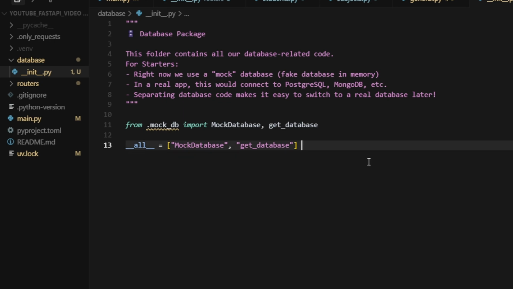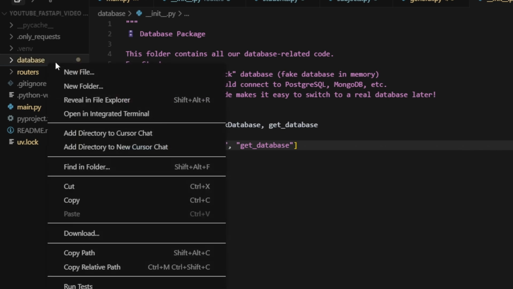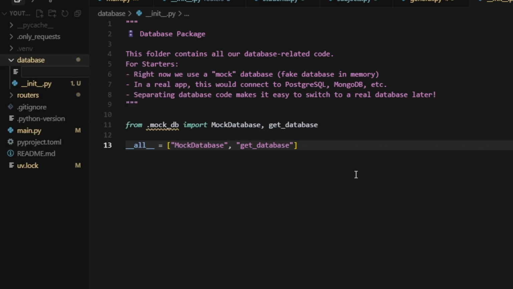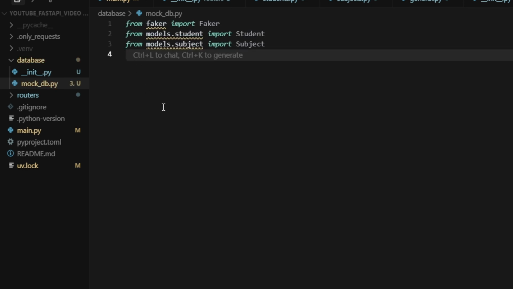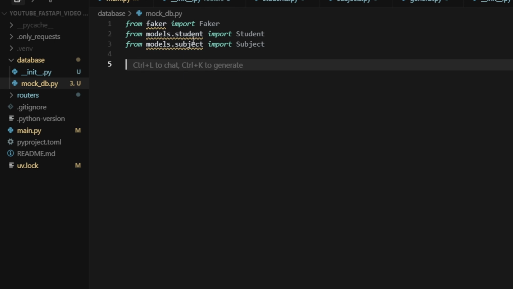So with that said, let's go ahead and create our mock DB. And that is also going to be something I'm going to grab over here. So we'll say new file. We'll do mock_db.py. And I'm going to import some of the main imports that we're going to need here. Obviously, we do need to create models. So model, student, subject. But we are going to do that in just a second.